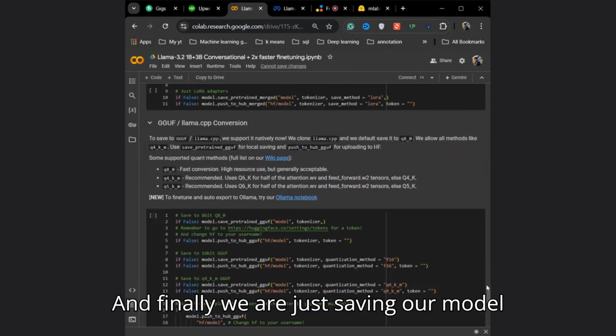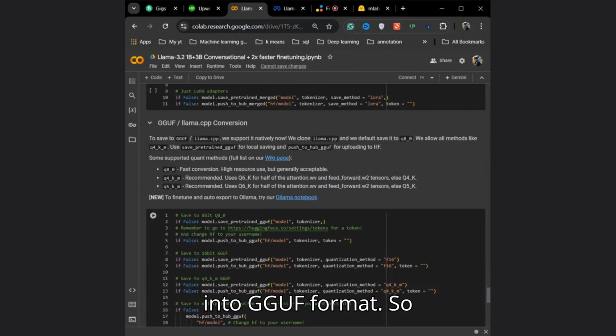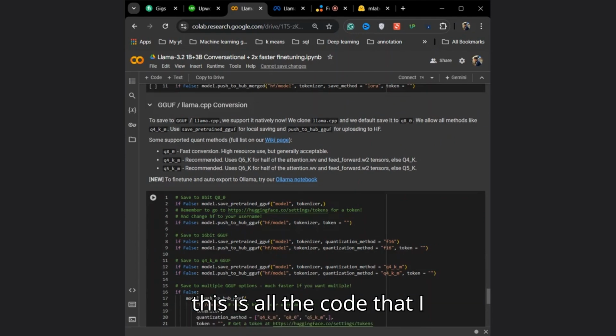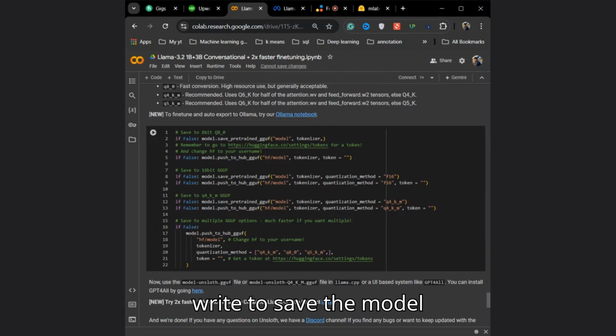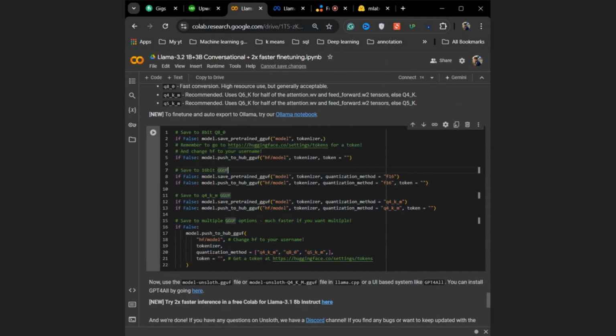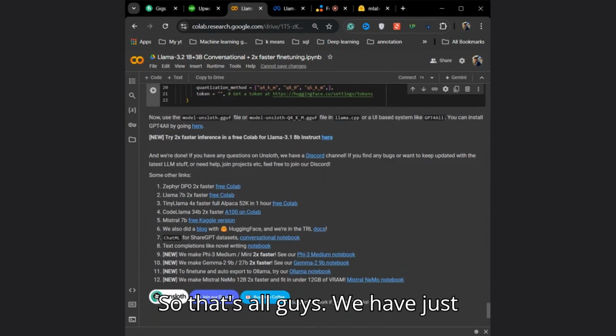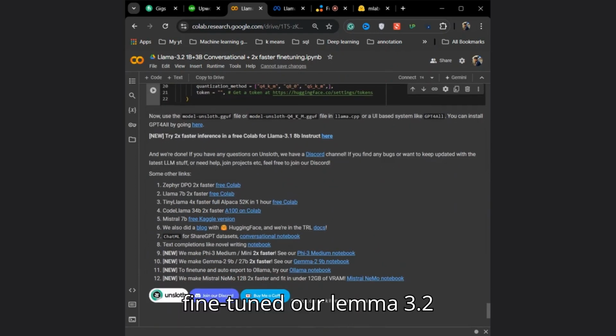And finally we are saving our model into GGUF format. So this is all the code that I wrote to save the model to GGUF format. So that's all, guys. We have just fine-tuned our Llama 3.2 model on our custom dataset. I hope you like my video.